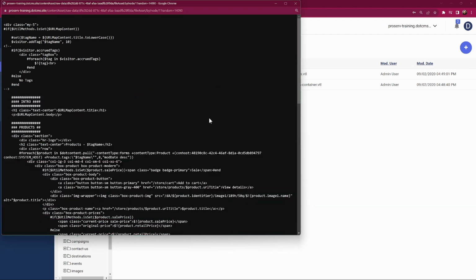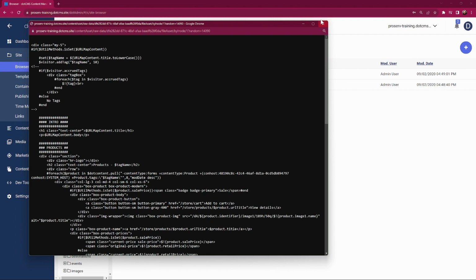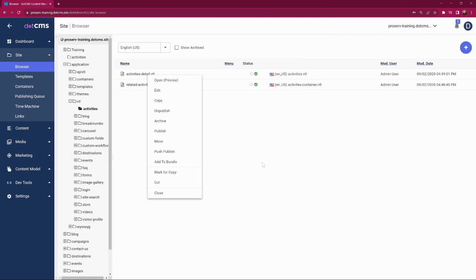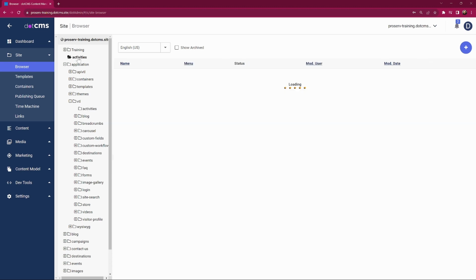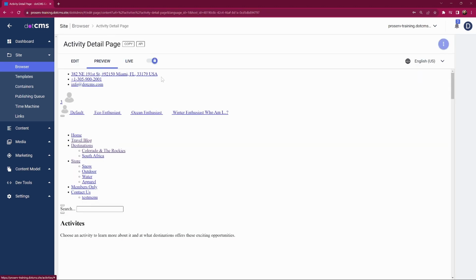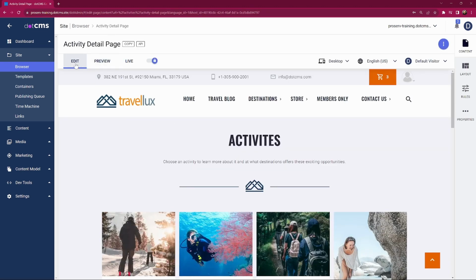Again, this is the kind of thing we'll talk a bit more about in the web dev course, but once we have prepared our VTL and styled that page the way that we want to see it, all we do is save it somewhere, point to that VTL file, and ensure that that's what the page is looking at. Now, how do we actually set that up? Well, if I go to my activities folder and open my activity detail page, I can edit this.